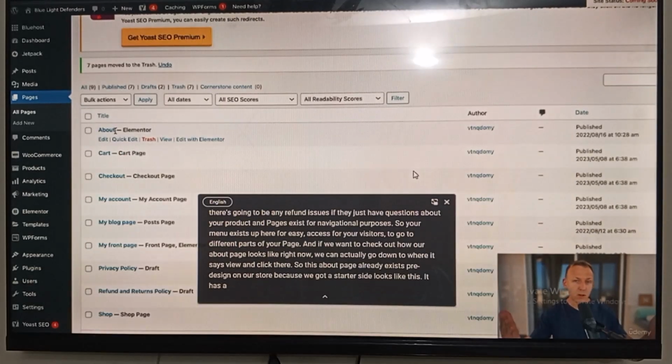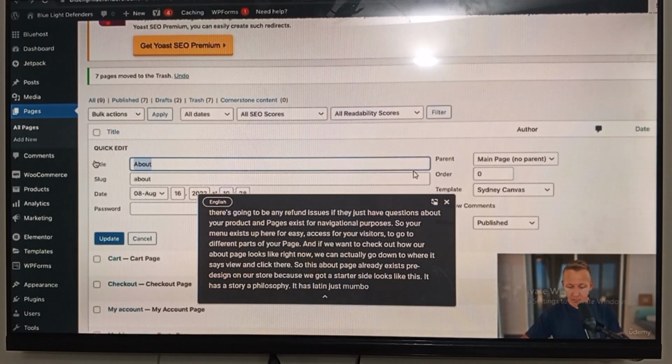We're gonna combine it with visitors. I'm going to go down and click on Quick Edit. Remember to do this with me. And I'm going to change it to Contact. Now, this is going to be called Contact in the menu as well.